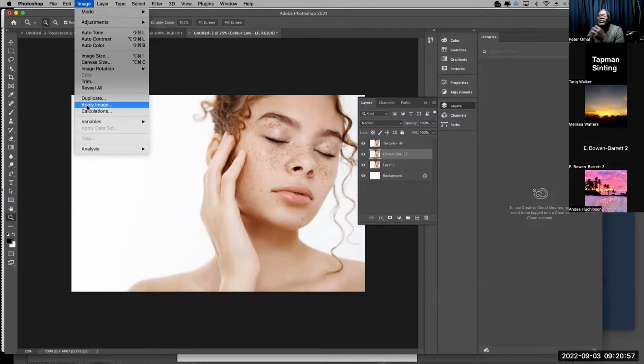So the next step that we are going to do when we select the low frequency now. Remember, we enable the texture layers. So under the color layers, we go under image, apply image. Are we together?